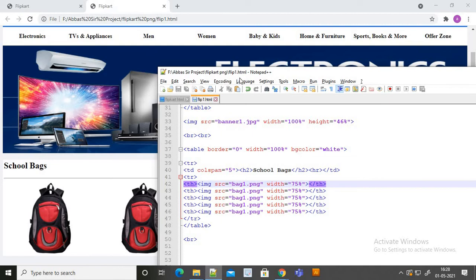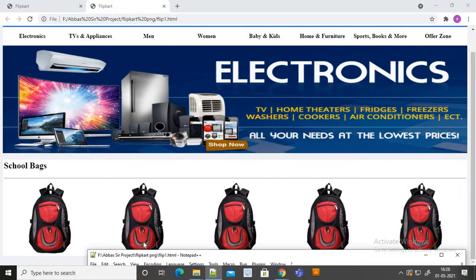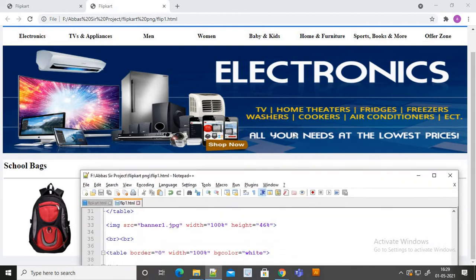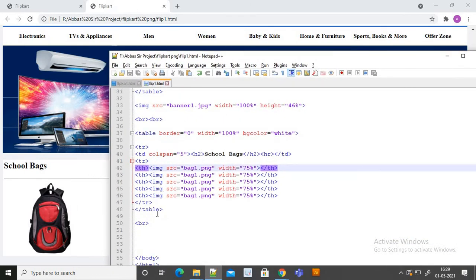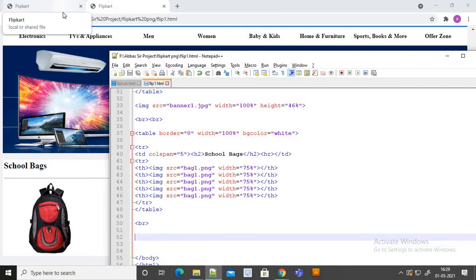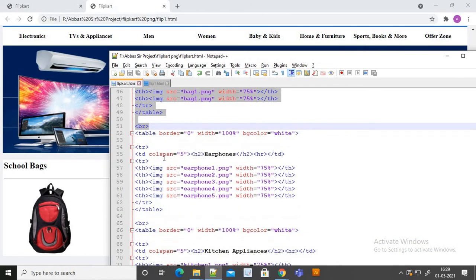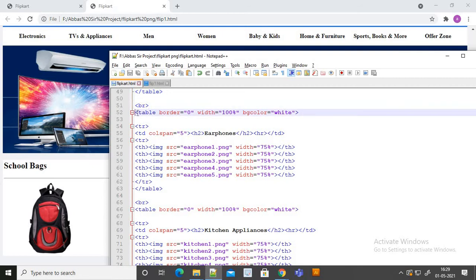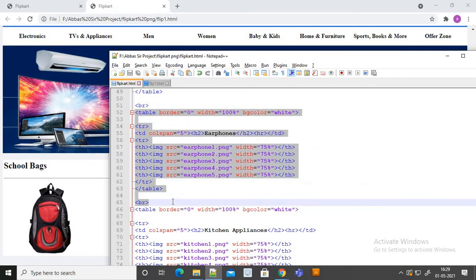So the same I had copy pasted 5 times. So I can see the 5 images over here, 1 2 3 4 5 images of the bag, and then table row was open over here, finally table row close, and table was open over here and table close. BR, next line. Same way I have to copy the other image, same concept, same coding I have to use over here. Now the one product was bag, now another product is earphones, same procedure.